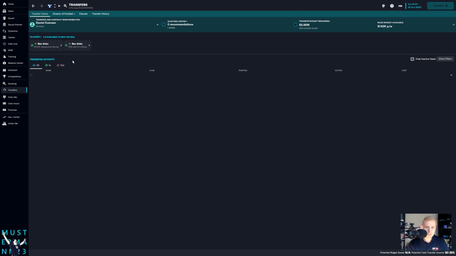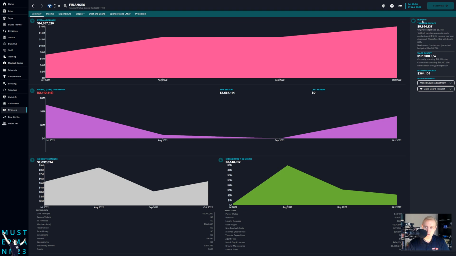I guess we have sell-on fees. We can go ahead and get rid of those sell-on clauses, but you know what? It doesn't matter, and I wouldn't look at it because we have plenty of transfer budget. We have tons of money in the bank, and we have plenty of spare wage budget. The reason why we have all of this spare wage budget and spare transfer budget is, again, because the economics of the game are screwed up because there are no transfers, right?